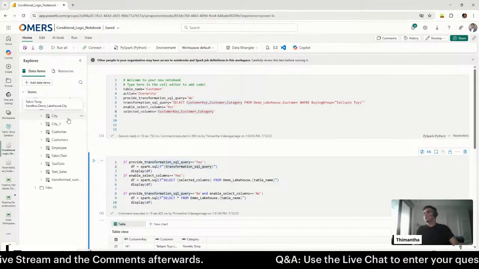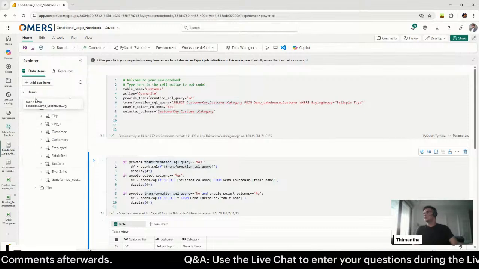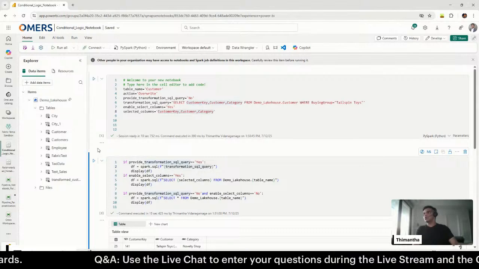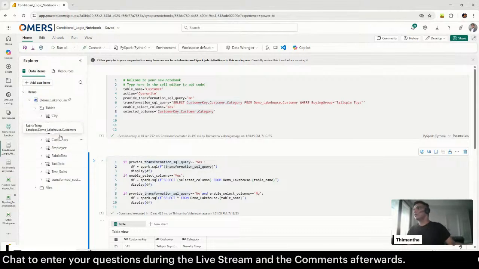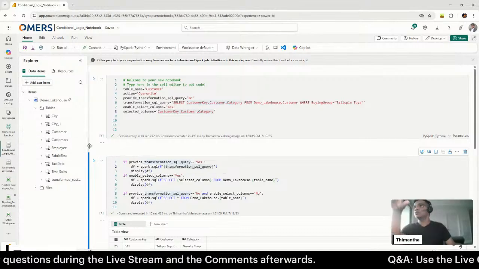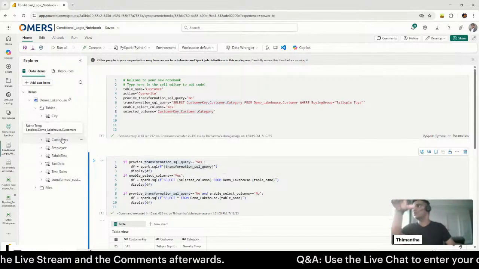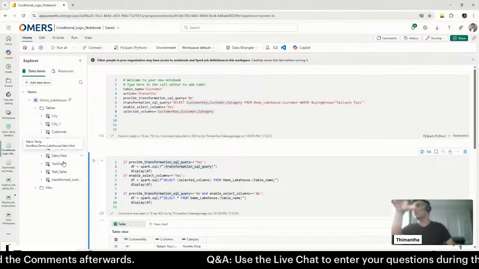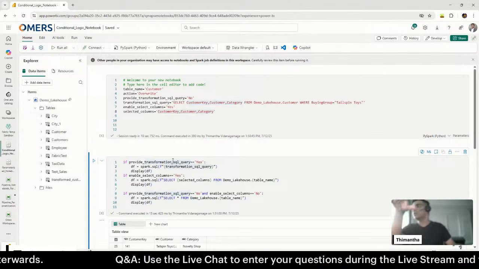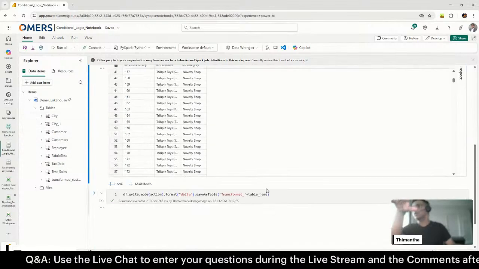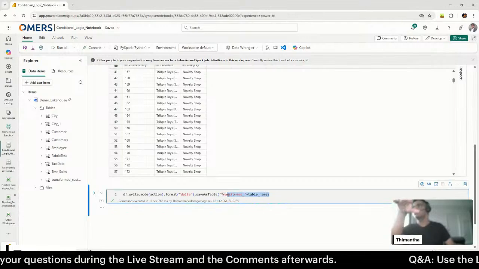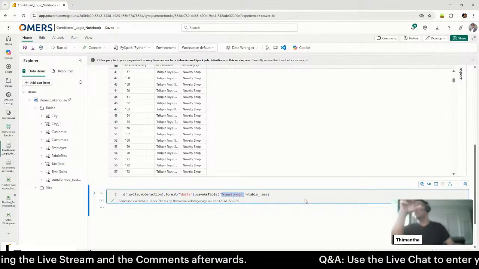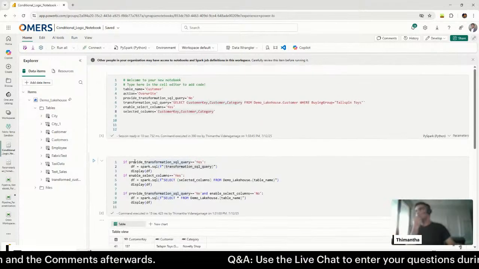Right. So everything's residing in this single lake house. For demo purposes, the source is coming from these tables in the lake house itself, and for the destination, I'm just writing it into a separate table with the underscore transform.